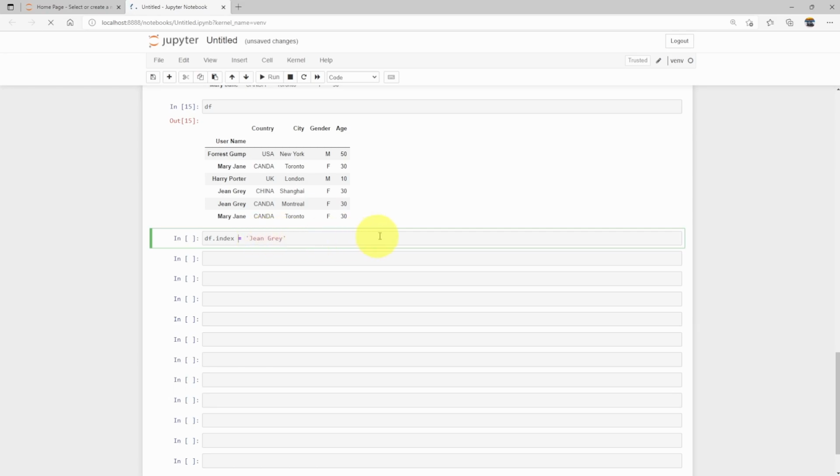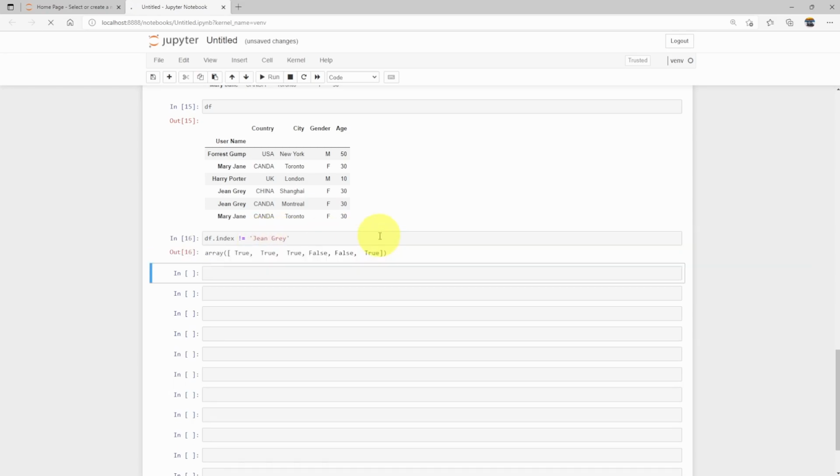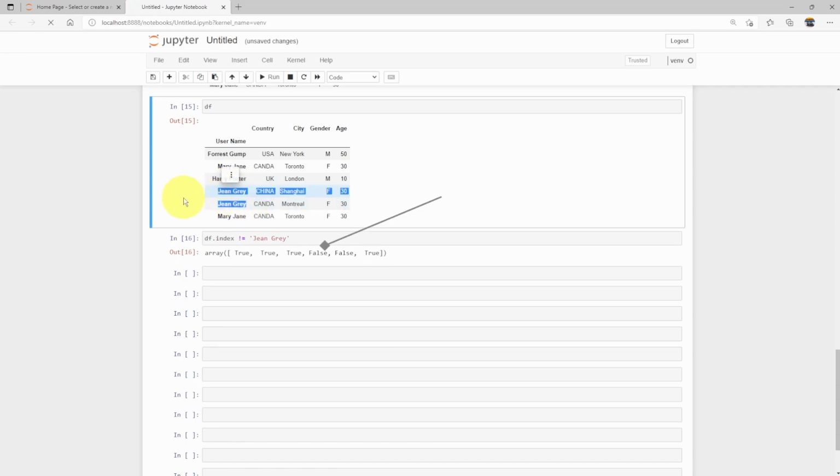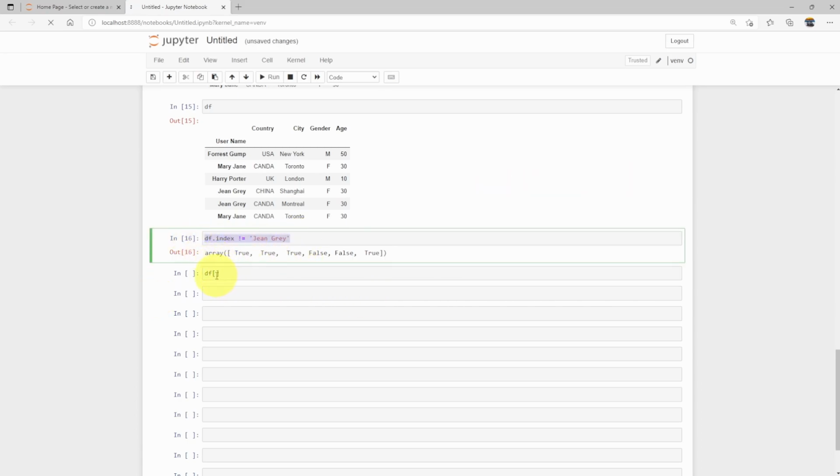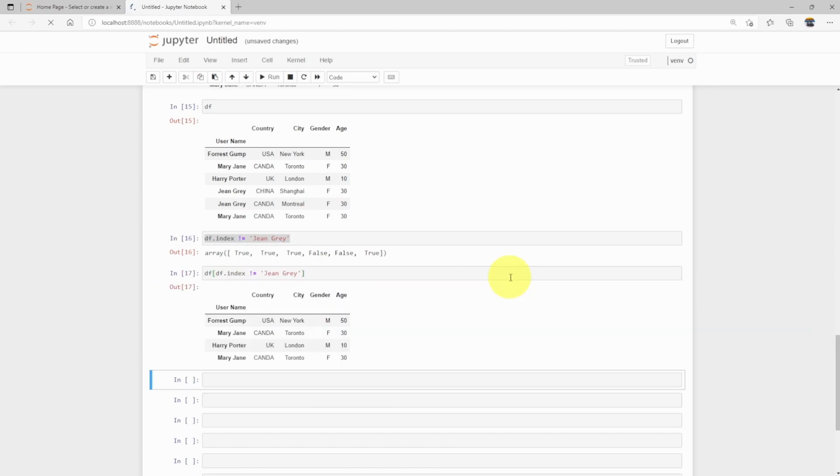So df.index not equal to Jean Grey, and we get an array of 5 Boolean values. The first 3 rows plus the last row are not Jean Grey. So inside this array, the first 3 items plus the last one are True. And then the third and the fourth row are indeed Jean Grey, so in this array, the third and the fourth item are False because our condition is not equal to Jean Grey. And once we pass this Boolean index into the data frame, then we'll have a new data frame with Jean Grey removed.